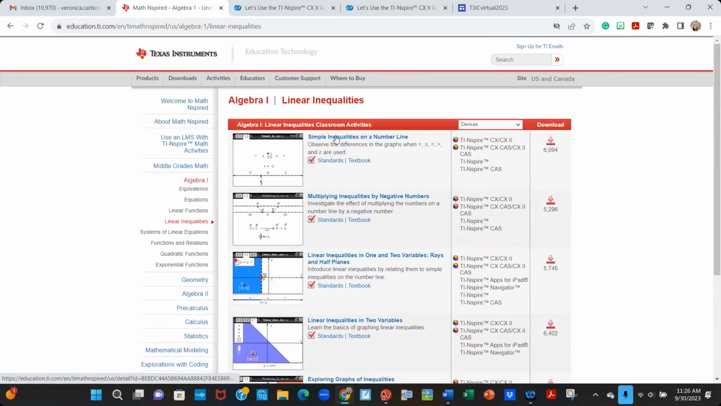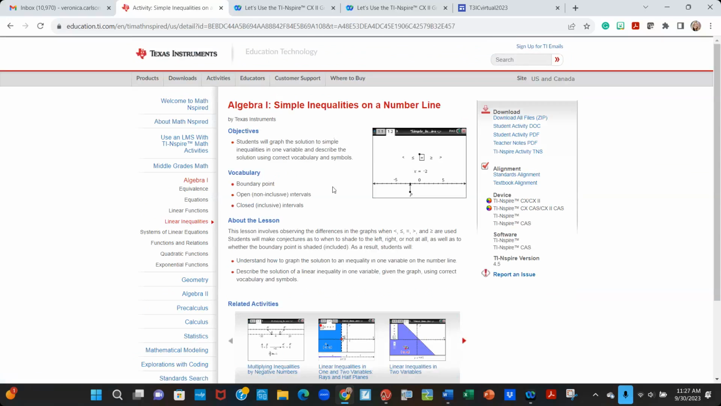And so simple inequalities, it's just a very simple TNS file. Those are the files that work with the TI-Nspire. And you can get any activity, a student activity, in a doc form. So that means that you can edit it. You can also get it in PDF if you don't have Word. There's teacher notes if there's something that you're learning, or you're not clear on why something happens. And then the actual file. When you download it, it all comes together in a zip.